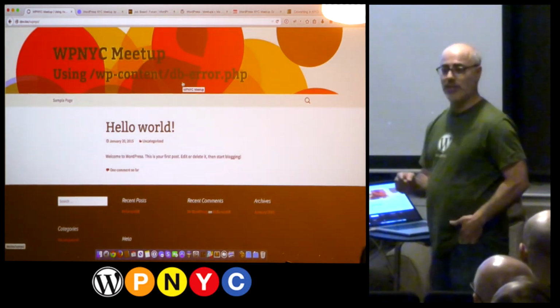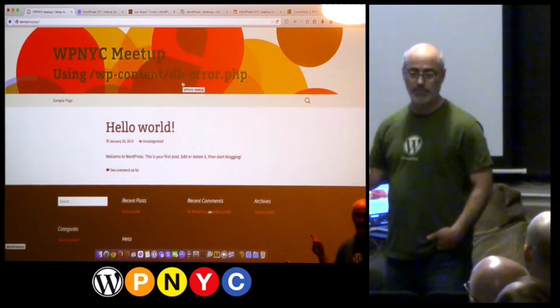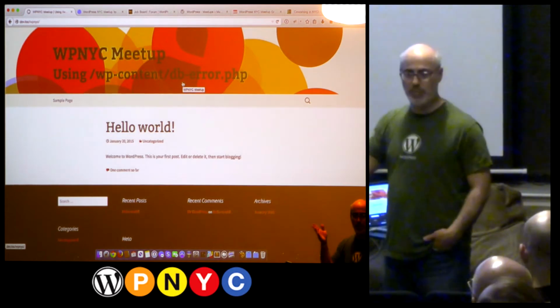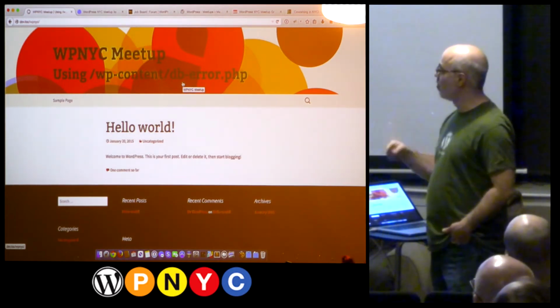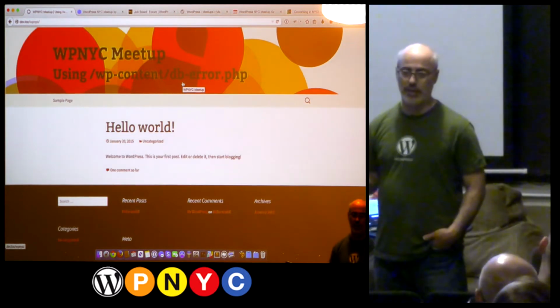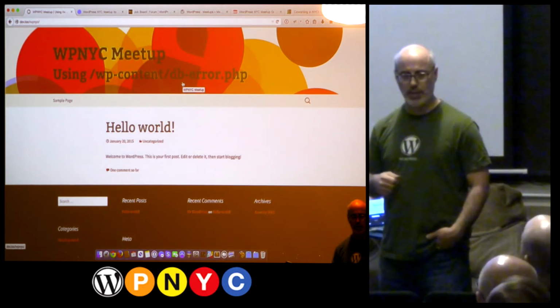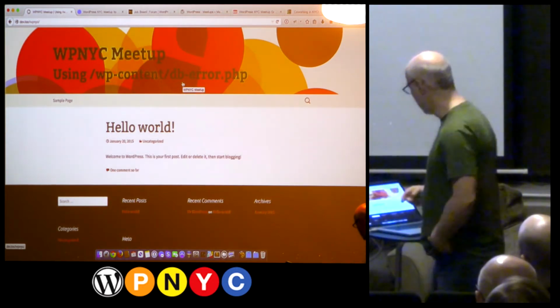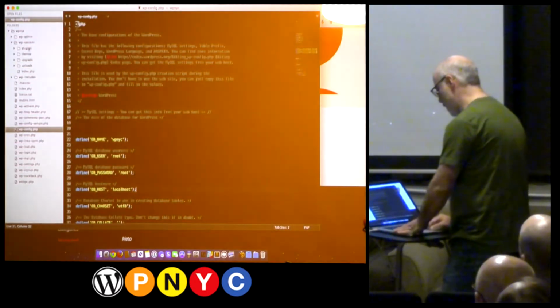Before WordPress displays that error, it actually looks for a file called db-error.php. Who has heard of this? Very good. One person raised their hand. Two people raised their hand. And WordPress checks for this file in your wp-content folder. Not in your theme folder, not in your plugin folder, in your wp-content folder. Whatever you put in this file will show up instead of that white screen. So let's just go into the wp-content folder.